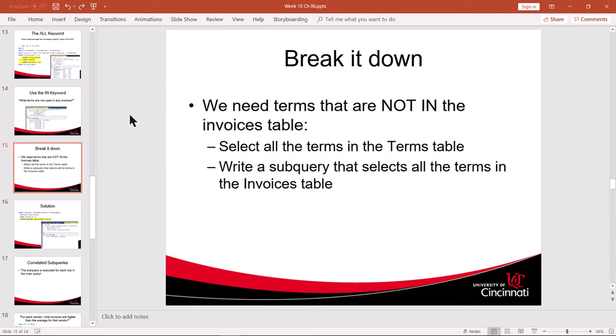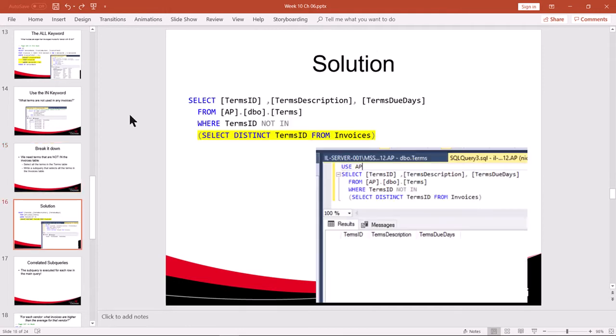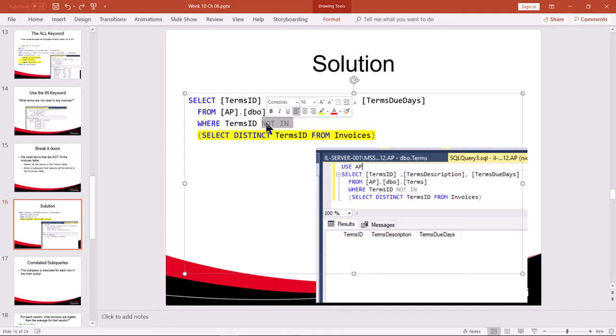To break this down then, we need terms that are not being used. In other words, we need terms that do not show up in the invoices table. What we can do then is select all the terms in the terms table and then look for a subquery that doesn't match against the invoices table. And here is one way to do that. We're using the not in keyword.